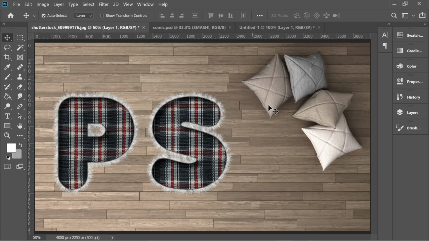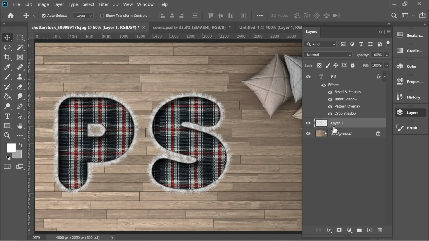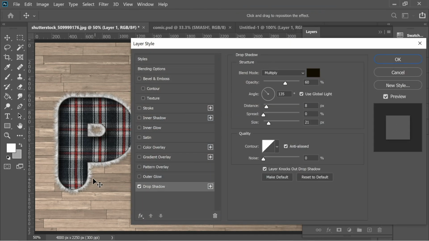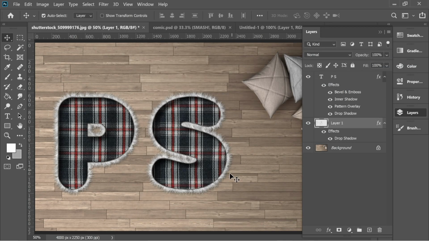And one more thing we can do here is we can go to layers, and in layer 1 we can right click on it, blending options, and add a drop shadow. You can see a little bit of shadow here, so I put it on 68, 21 size. Maybe we can decrease the size a little bit so it can look more realistic. Yeah, I think that's good.